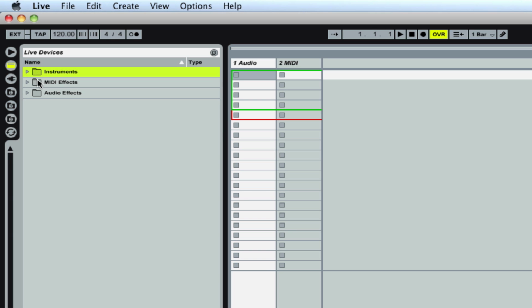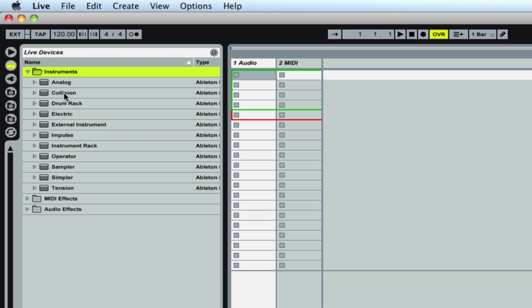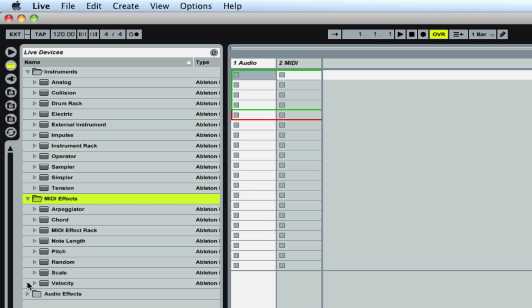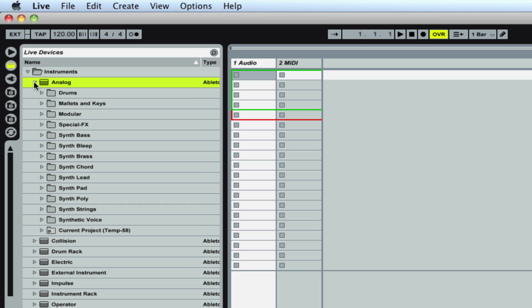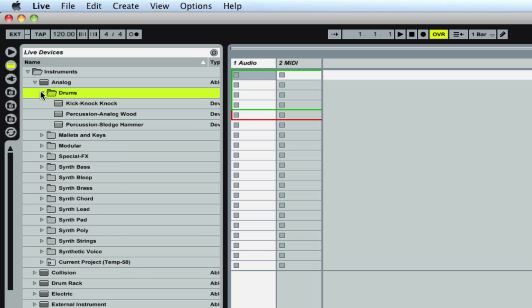These are all the instruments, MIDI effects, and audio effects that Ableton comes with. And these are already organized pretty darn well. So you're going to notice all your different instruments here, MIDI effects and audio effects. And within each of those, you're going to have all the different presets. So if I open drum presets, here you go, these are basically what your presets look like.